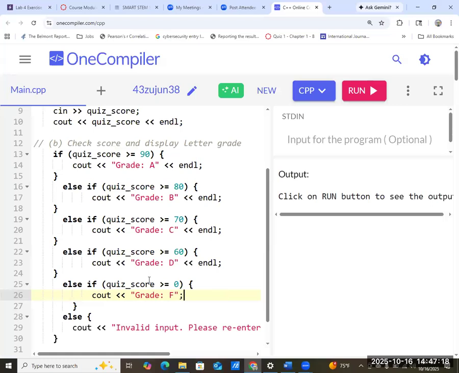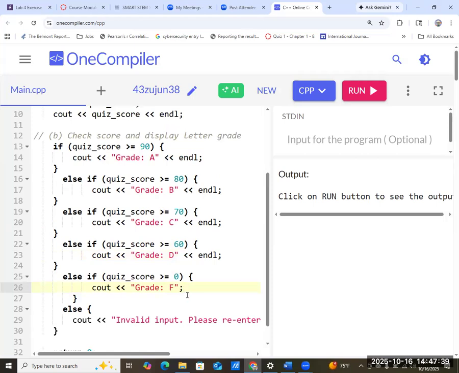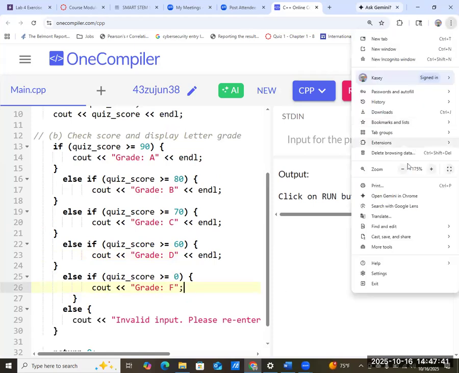Anything that's greater than 0. So technically when it reaches 59, because it's going to check for 60 here, anything that's greater than 0 is going to be F. So between 0 and 59, that's going to be the F. And then else, we want to have an invalid input.